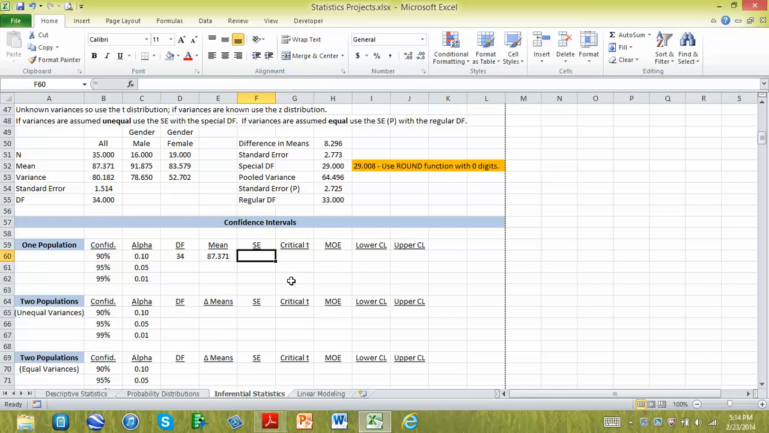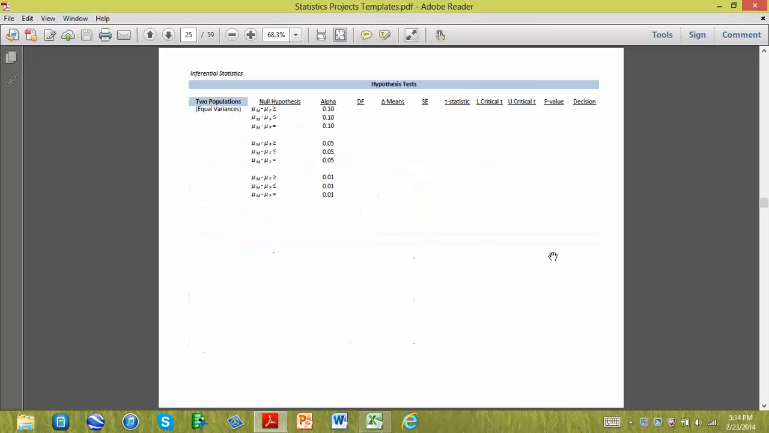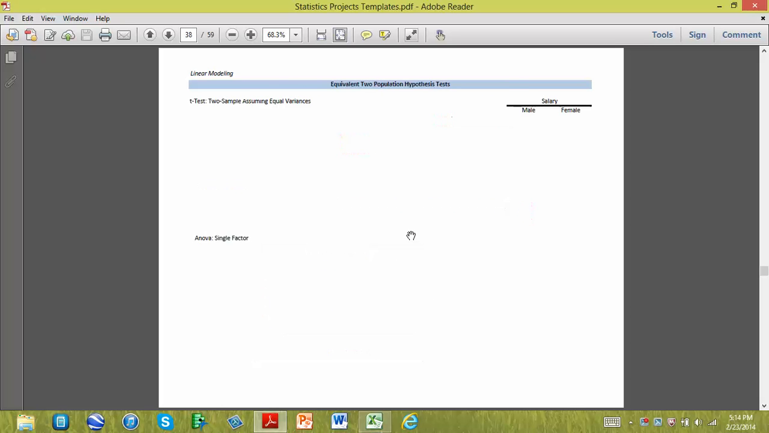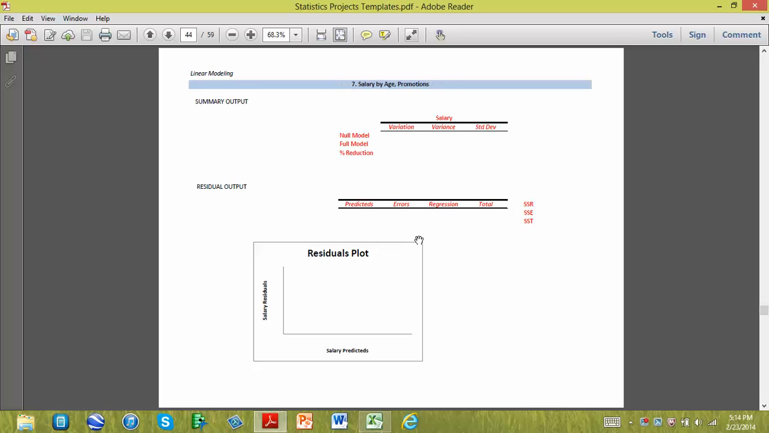Standard error is the first standard error, which is the 1.514. We'll lock that. Again, center it. Now the critical T, we have to get that using an Excel function. So we'll go to our formula sheet again. This is actually on the second page for the salary, second formula sheet for salary.